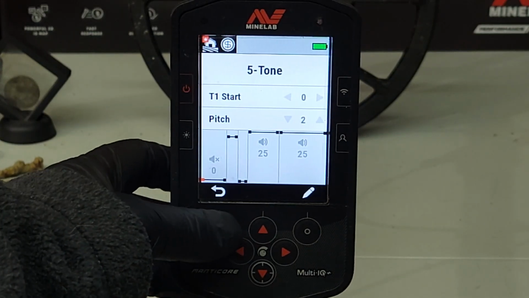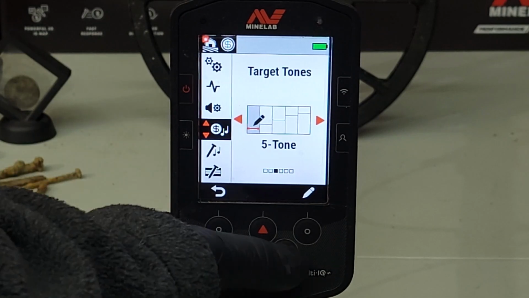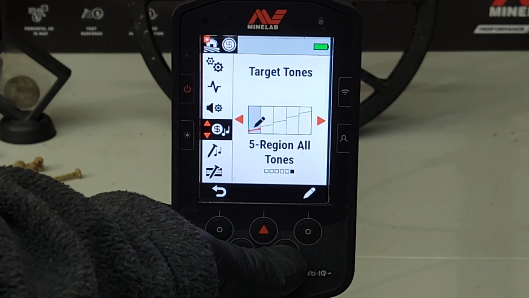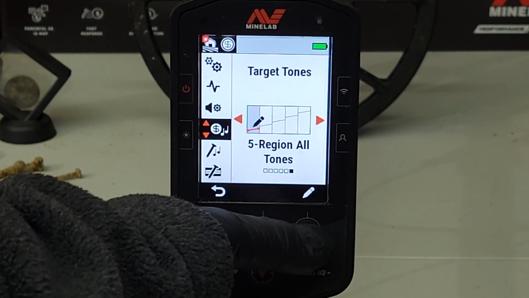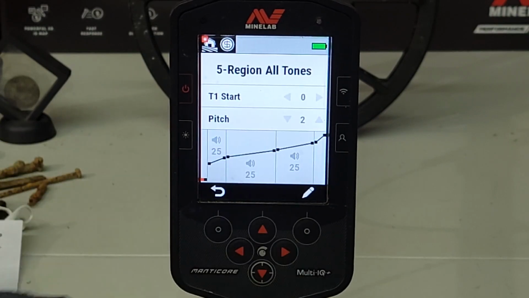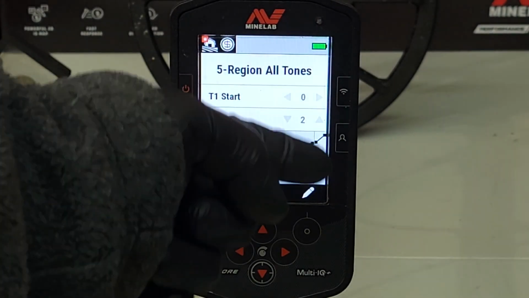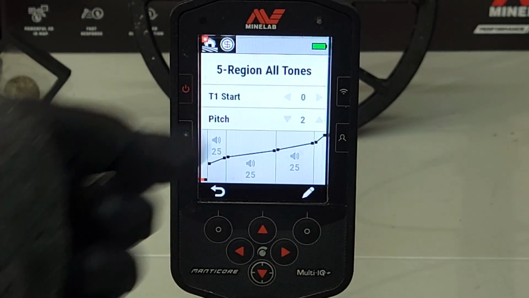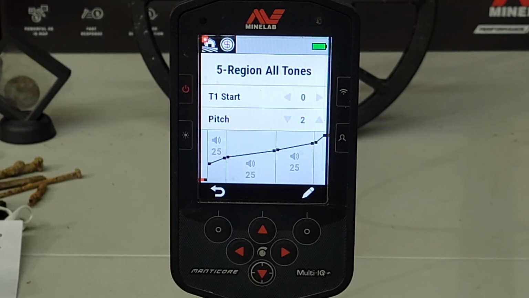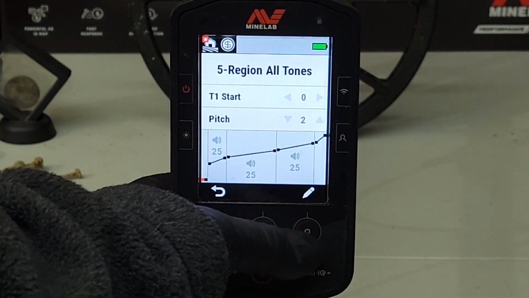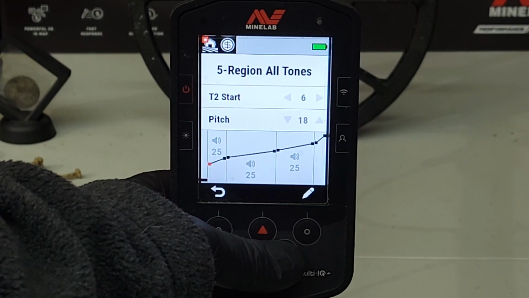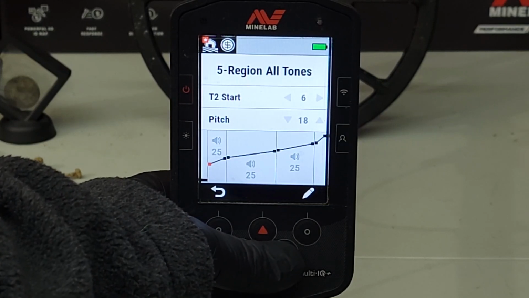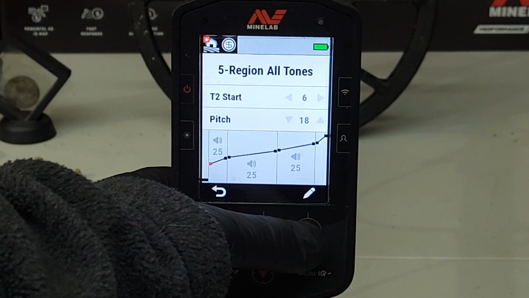Now you do have some other options here. There's, let's say you want to go into 5 region all tones. This is a little bit of a different beast because now you have 5 regions. But what can you change in this region? Well, since you have all tones, you can change the dynamics of each of these regions and how they sound. So for instance, if you want to edit, let's go over to the second region where it starts at 6. We want to edit that.